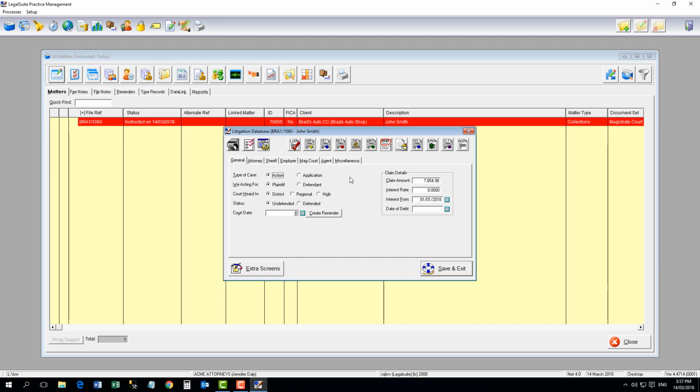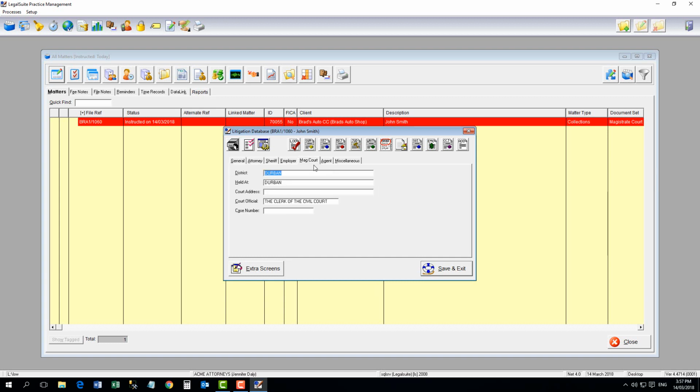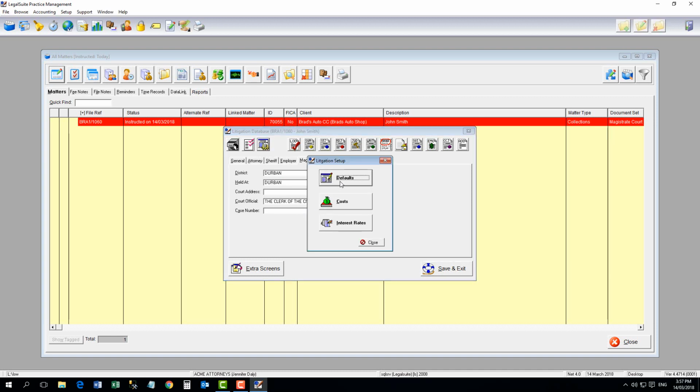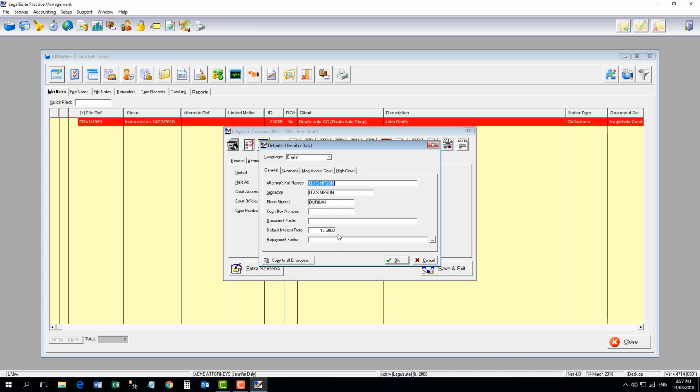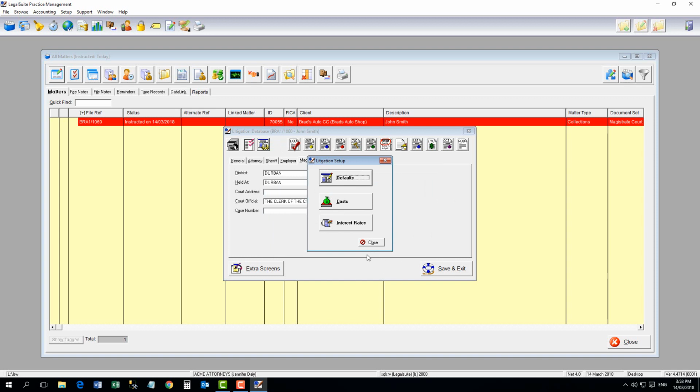For any of these processes, you must come into the document generator database, also called the litigation database, because this is where the document gets information from. You'll see if I click on the MagCourt tab, I've got my district and my held at filled in, and those are all done under my defaults button over here. If I look at my defaults, here they are here, and for summons, my number of days to respond, as well as for my letter of demand, my magistrates court settings, and my High Court settings. And this setting is per employee, but you can copy the setting to all employees if you need to.